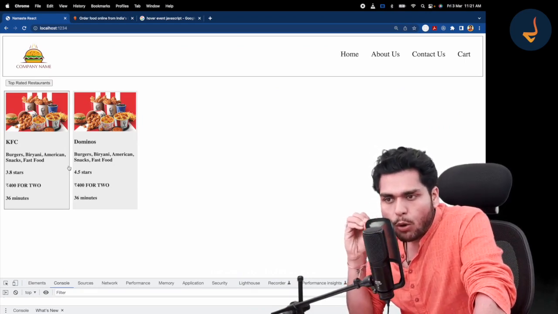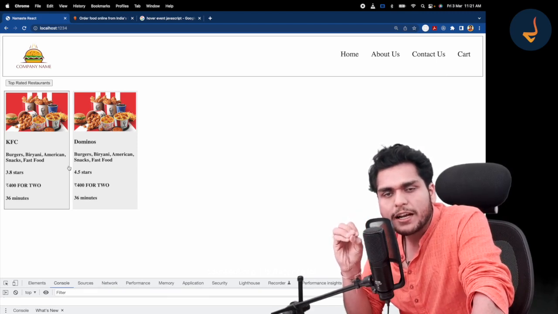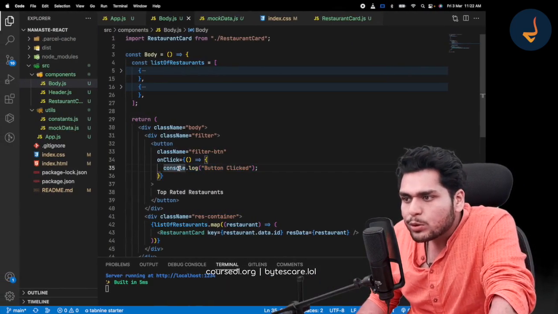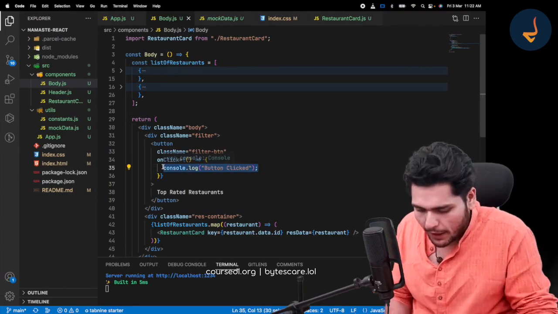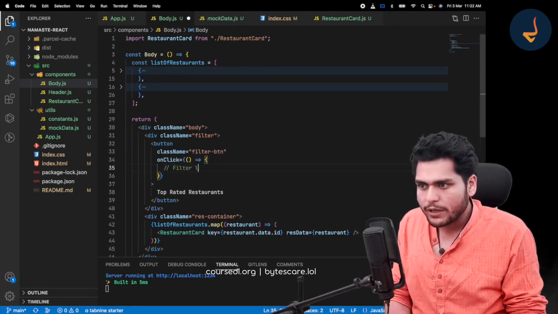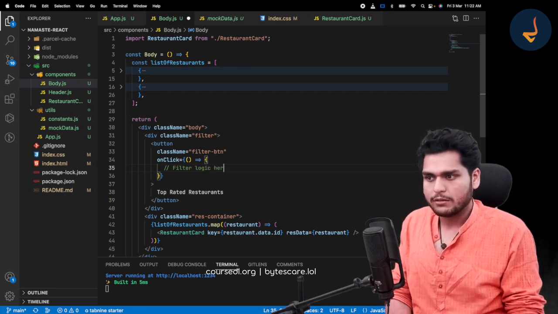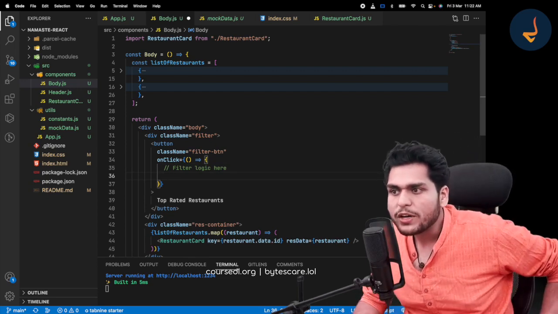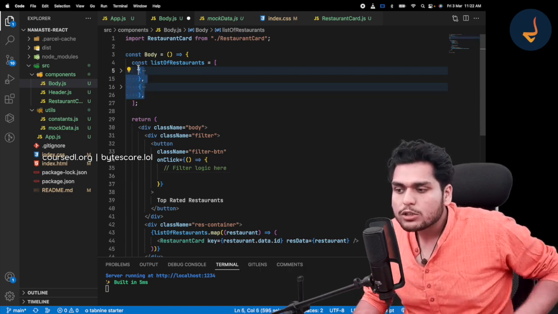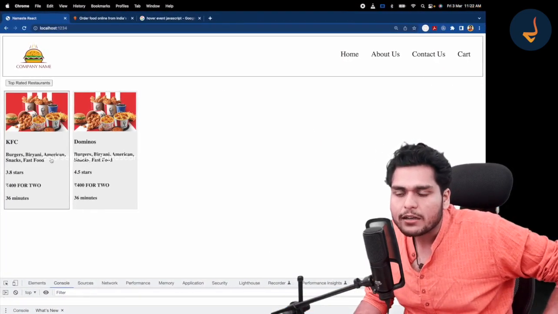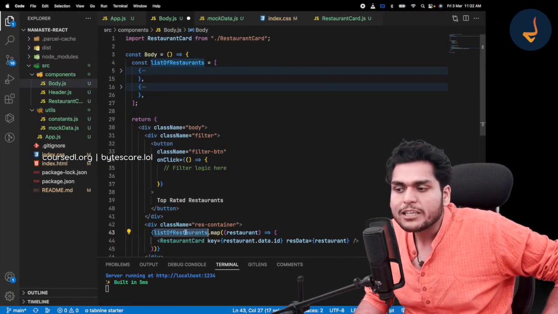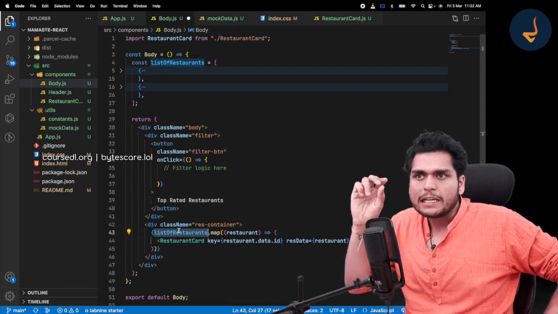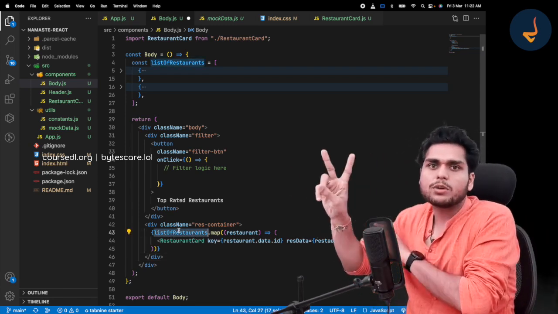I have to only filter out the top rated restaurant. Got it? So basically I have to somehow write a filter logic over here. On click of this button, I need to filter out something. What I need to filter out, I need to modify. So see, how is the UI getting generated? The UI is getting generated by the list of restaurants. Let me just close this for now. So if my list of restaurants has two restaurants, my UI will display two restaurants.